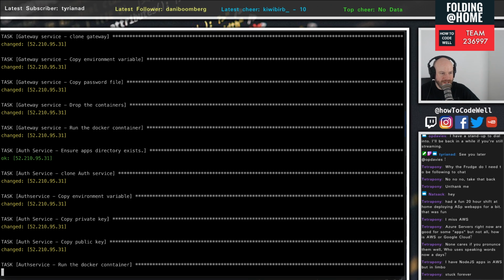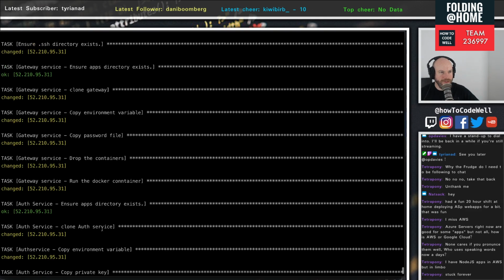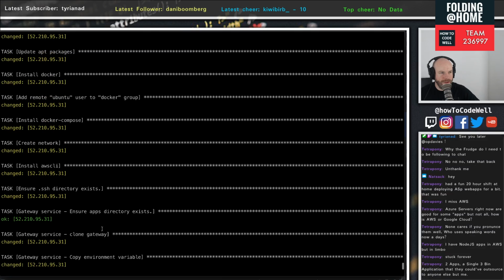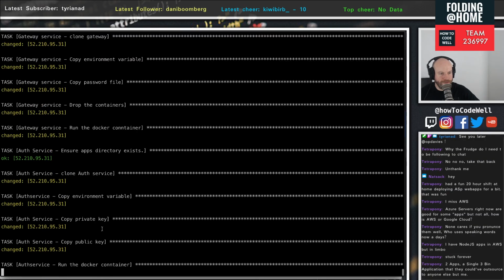Okay, so it's now doing the auth service, which is good, which means it must have done the gateway by now. Yeah. Yeah, cool. Two apps, a single three-bin application. Nice.